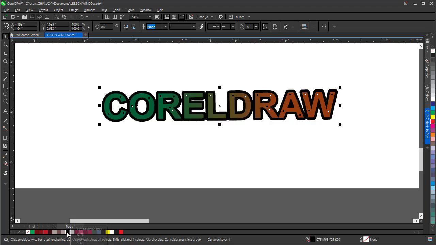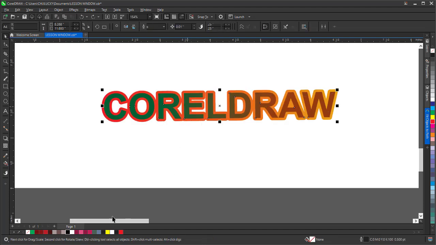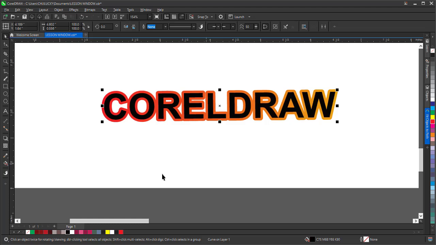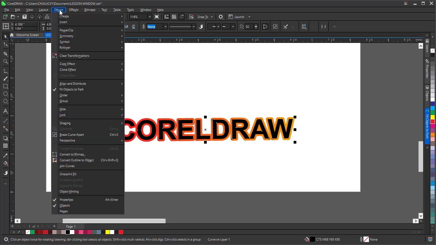So I can maybe fill the text, the main text, with black. So this is about converting your outline to curve.